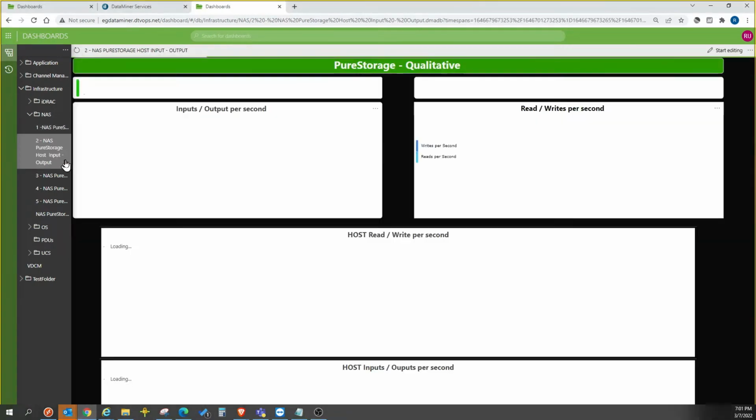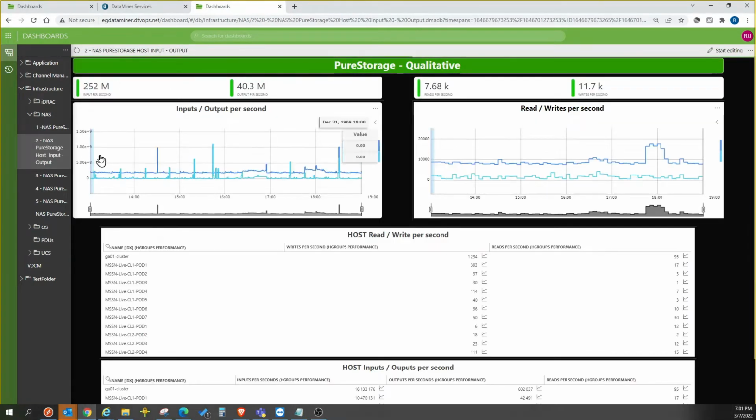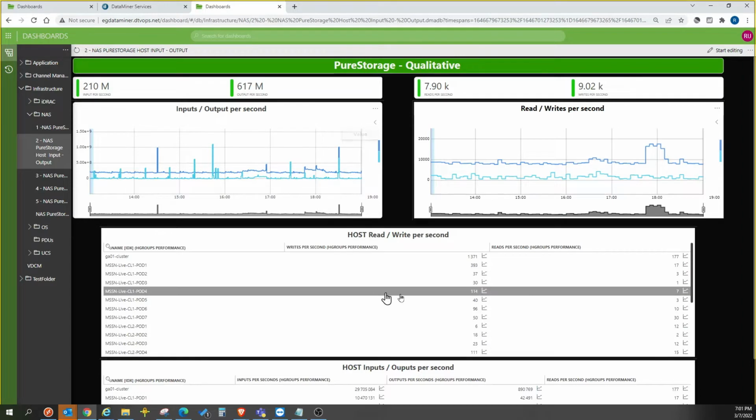Next, we're going to take a look at another page, and this is more of a qualitative view where we're aggregating all the information that's coming into this NAS device. What we've done here is the aggregation of all the inputs and outputs and all the reads and writes. Somebody can quickly take a view and look for spikes in the graphs to see if something looks odd, something doesn't look normal, right?